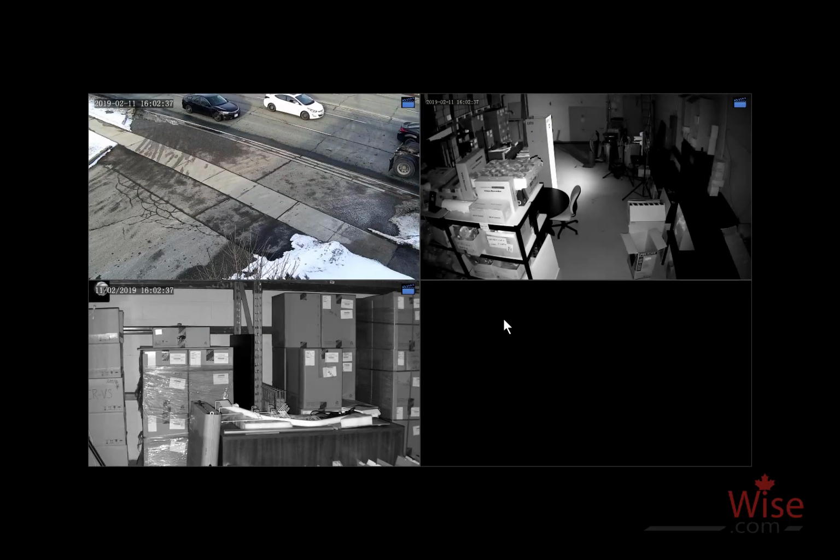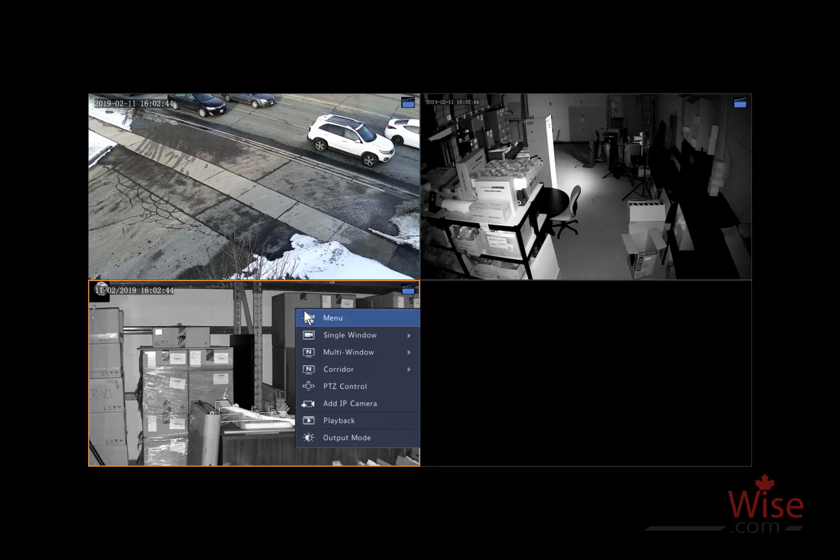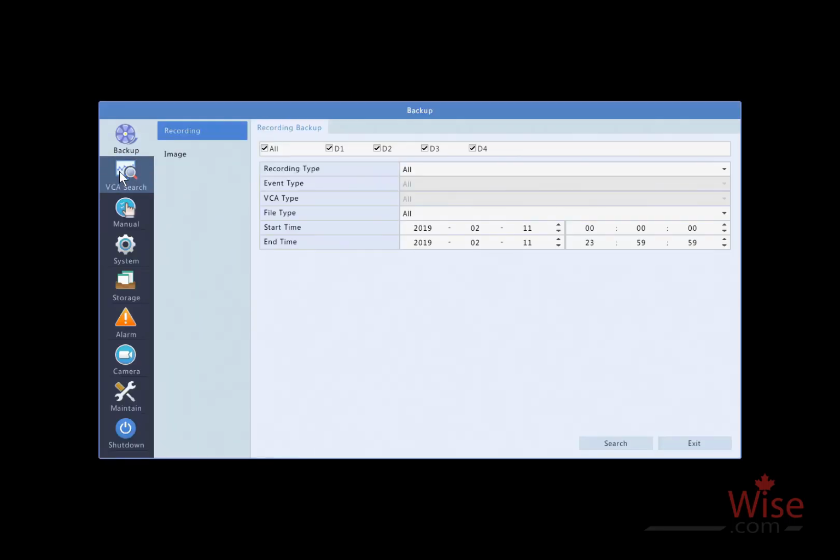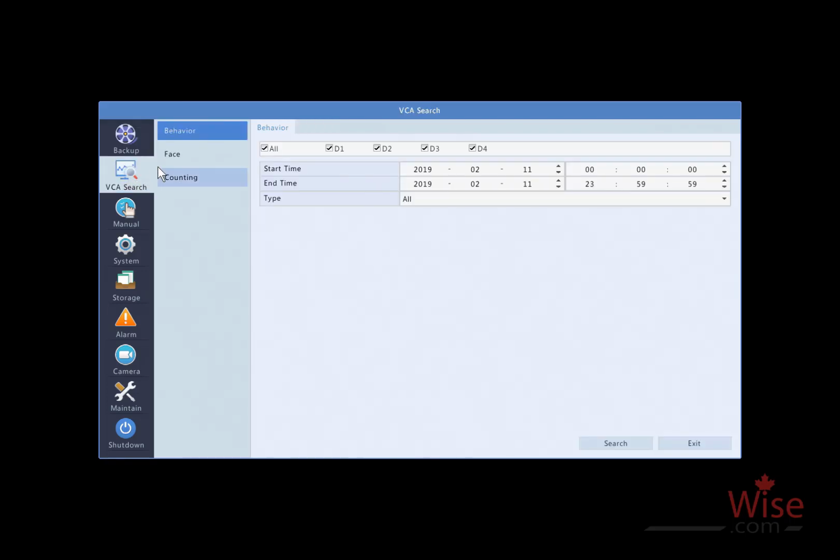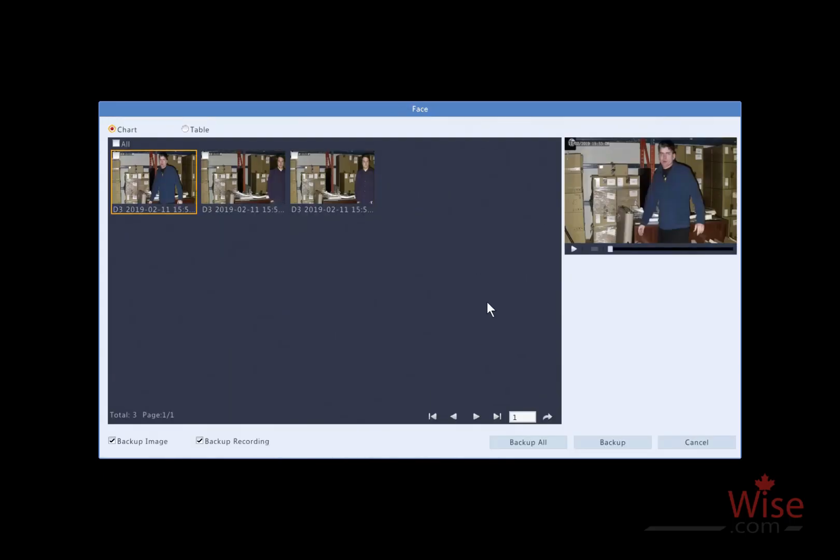Here we are going to look at doing a face detection search, or a VCA search. So for example, I'm going to go into the menu and we're going to click VCA search. We're going to click on face. I know it's on camera 3, so we'll just select camera 3 here. And we'll do a search in the time zone required. So now you can see it detected 3 faces here. Now, once we click the thumbnail, we can actually click the play button here to play that footage.